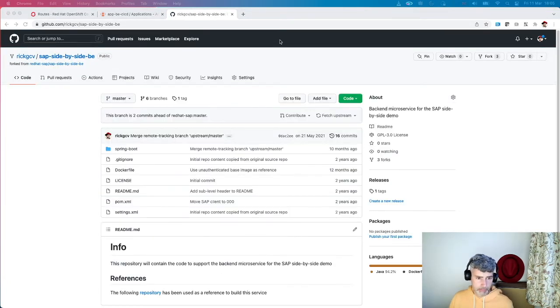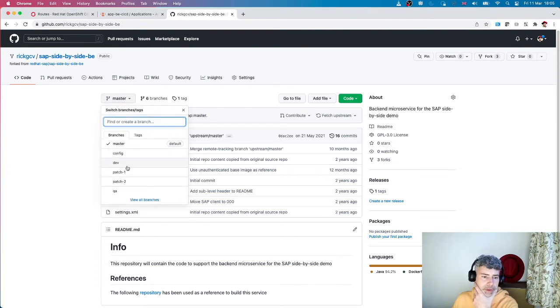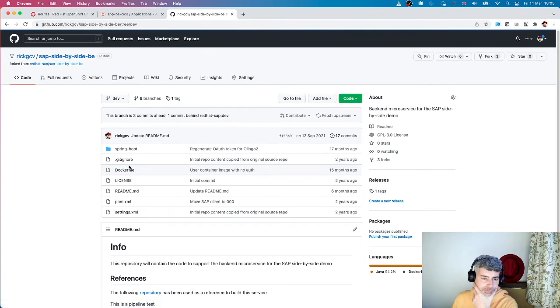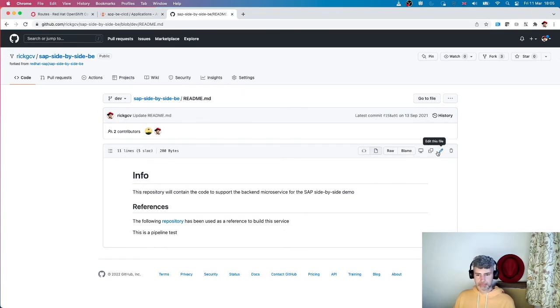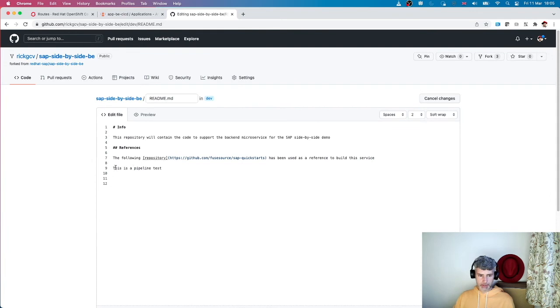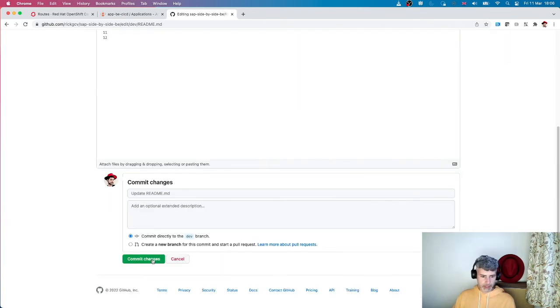So let's simply do a modification in the backend, for example. We can go to the dev branch and modify, for example, the readme.md. You can see that there were some tests already here. Well, let's say new test. We just commit directly to the dev branch. Easy.